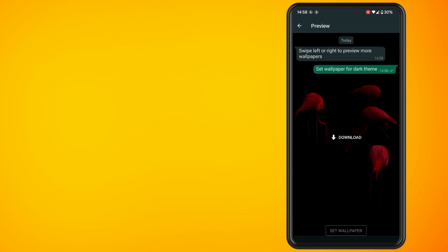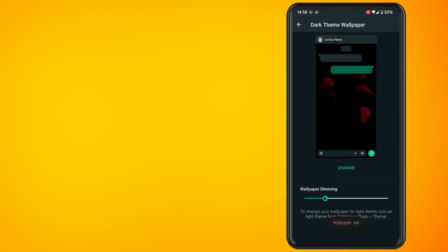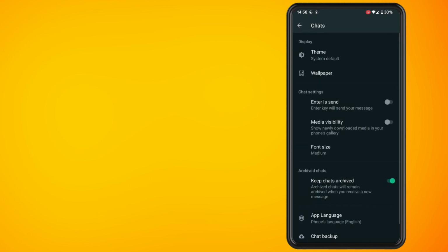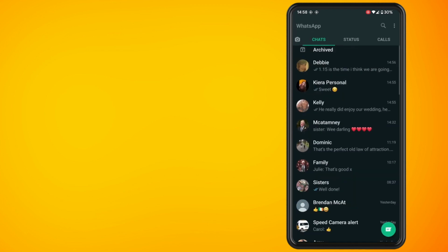Now tap on download and then tap on set wallpaper. At the bottom, as you can see, there is an option to dim the wallpaper, so you can move that slider and just adjust the brightness of the wallpaper. And that is how you change the wallpaper for all of your chats on WhatsApp.